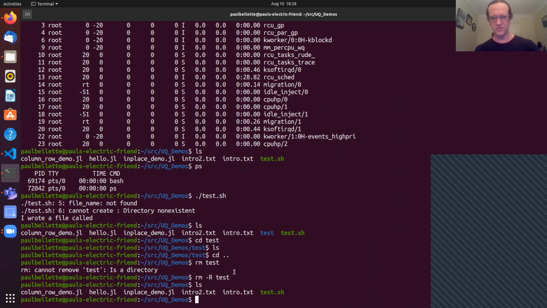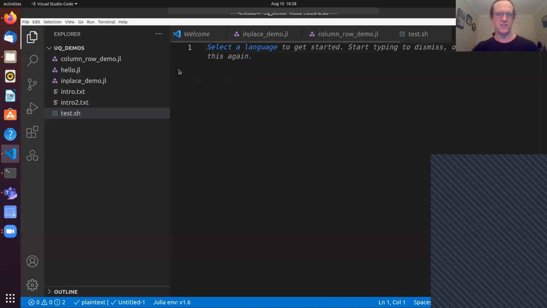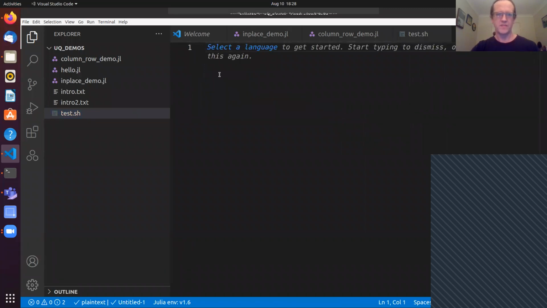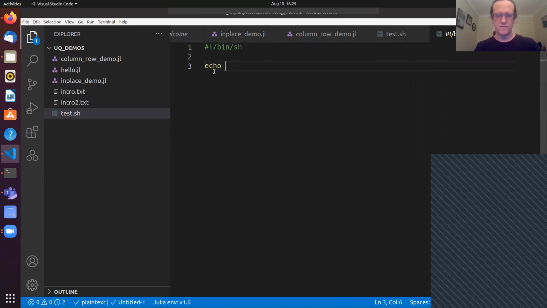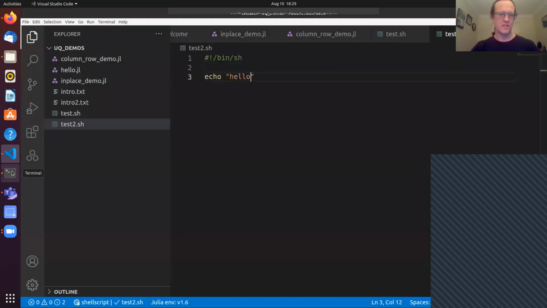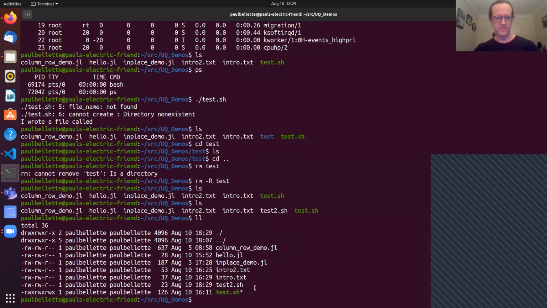Cool. When I make a shell script, if I make a new one, let's just make a new one. File, new file. I'm not in Vim anymore. Save. Okay, so I've got this test2.sh. If I look at this, you'll see that the permissions are different between these ones. So that one before has all these elevated permissions.